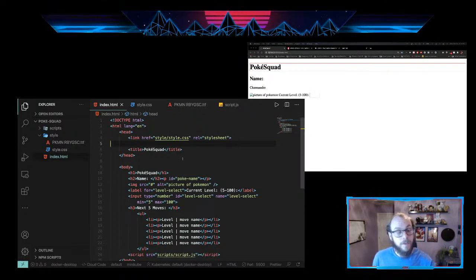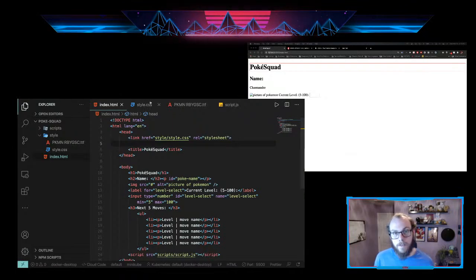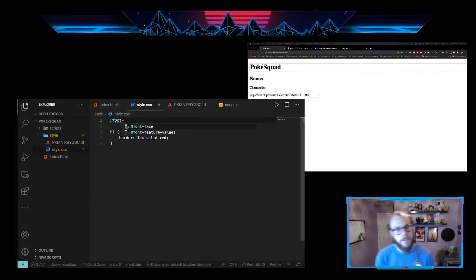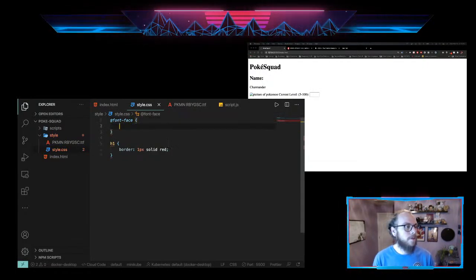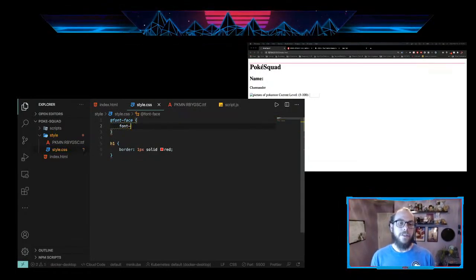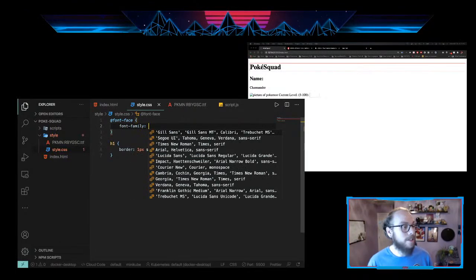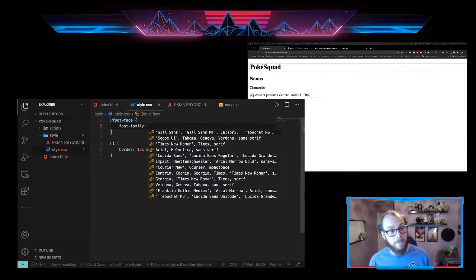Oh, next we want to install our font. So let's do that. We have the Pokemon font in the same directory, so we'll just use that from there. The way that you go about installing a font is you're going to use the font-face attribute. You're going to tell it the name of the font family, and this is something that you can give whatever name you want. It's a custom name.